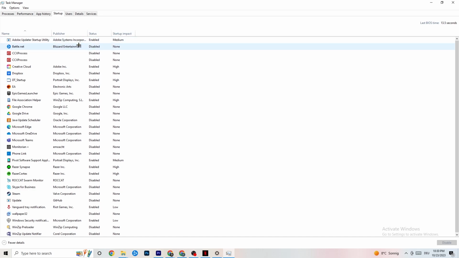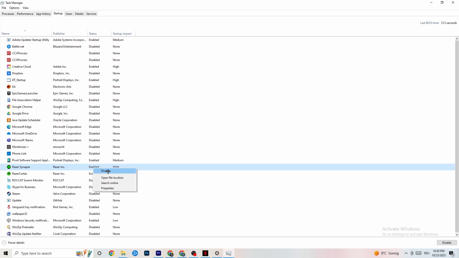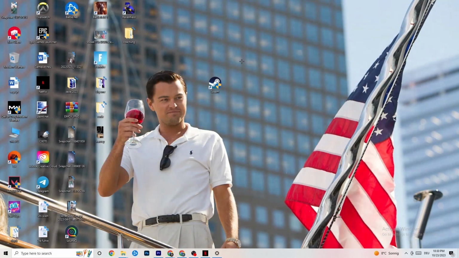So for example, if you don't want to have Razer Synapse, you're gonna right click it and click disable. I want you to do this with every single process or program which you don't want to run in the background. Once you finish with that, I want you to end this task.